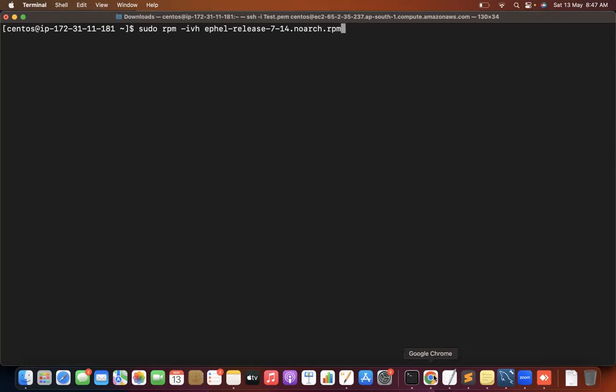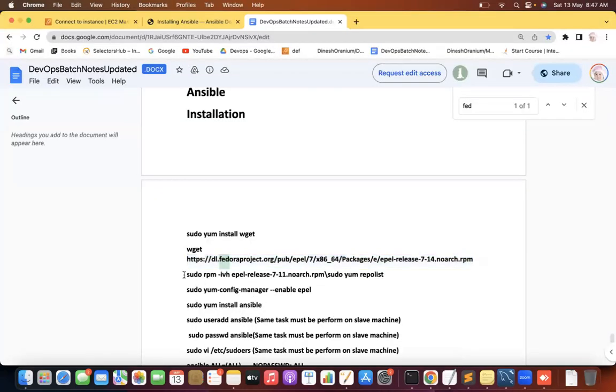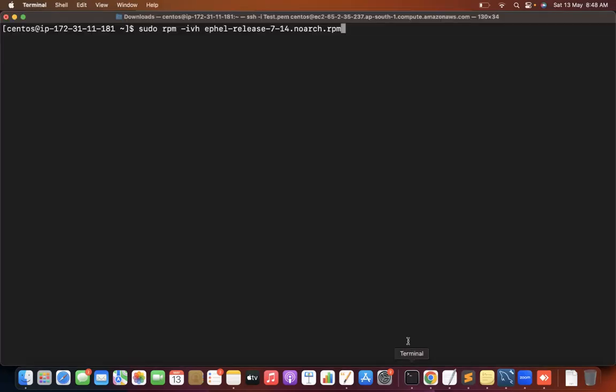You can find this in the documentation itself, guys. Can you see here? sudo rpm space -ivh, and then epel-release-7-14.noarch.rpm. You have to write it. Thereby we can install this particular file. We already downloaded this RPM file, so now we are installing it with the help of the Red Hat Package Manager command. So we have to install them.